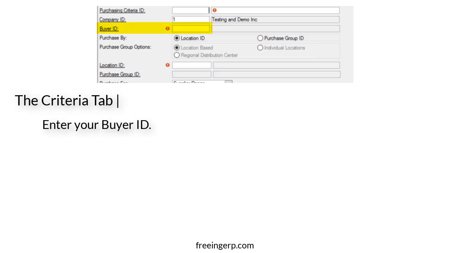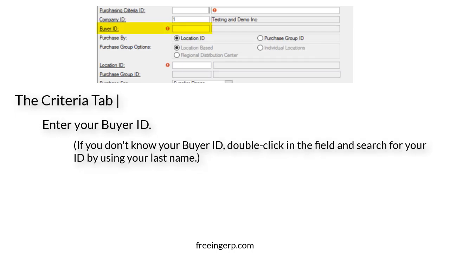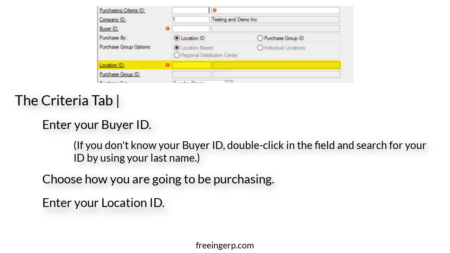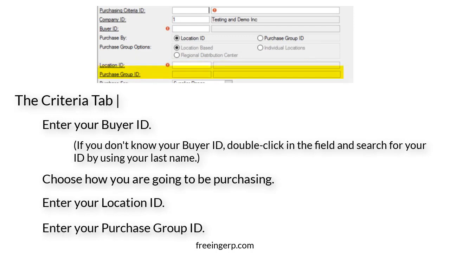To start, enter your buyer ID. If you don't know your buyer ID, double-click in the field and search for your buyer ID using your last name. Next, choose how you're going to be purchasing. If you selected Purchase Group ID, make sure you select one of the 3 purchase group options. Then, enter your location ID. If you chose to purchase by Purchase Group ID, you'll have to enter your Purchase Group ID as one of the required fields.